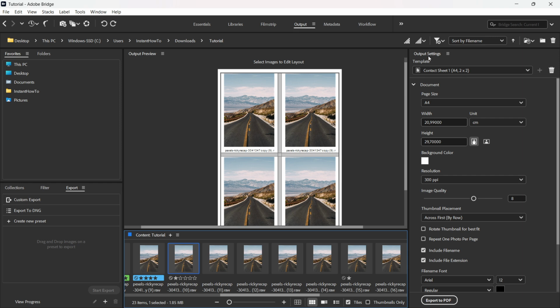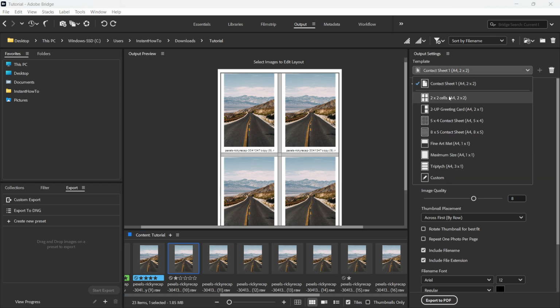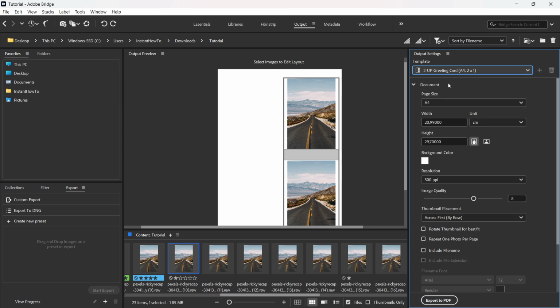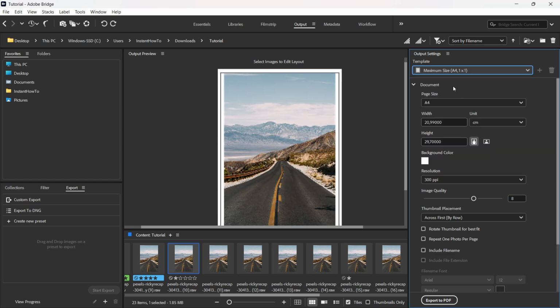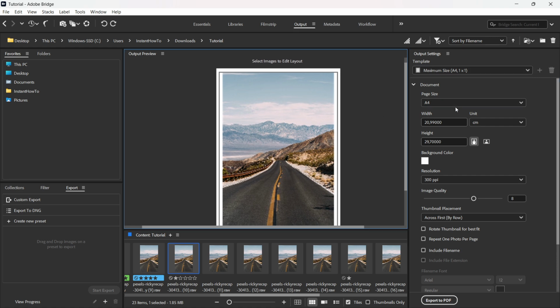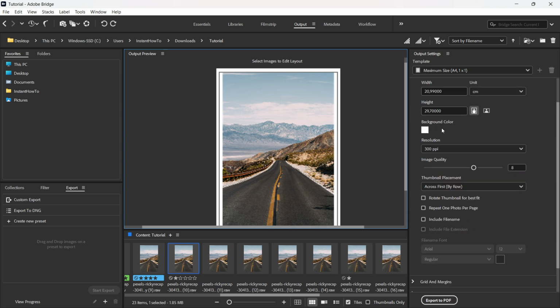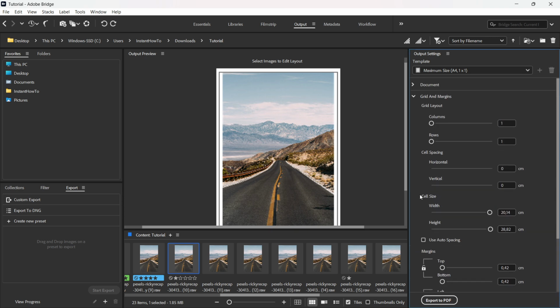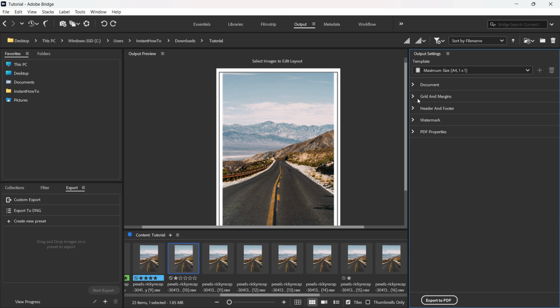And then you can go to your output settings here on the right, and you could go ahead and create it however you want. You could do like a maximum size. You can do like 2 by 2. You could do 2 up. You could do like whatever you want here. Just play with it a bit. Of course, it's going to allow you to create a bunch of different things. And then here you can change document sizes, pages, resolutions, widths, heights, etc. So a bunch of different things here. You could go ahead and adjust your grids, your margins. So just go through this and actually create a document you wish to export as PDF.